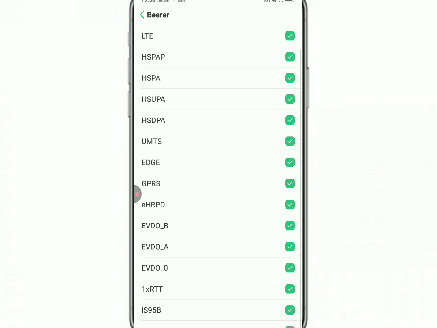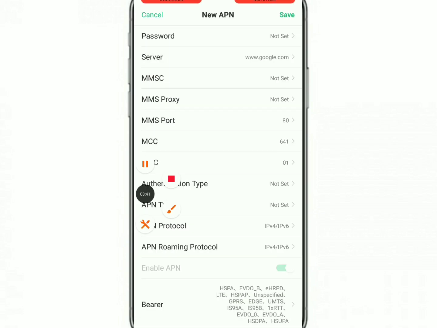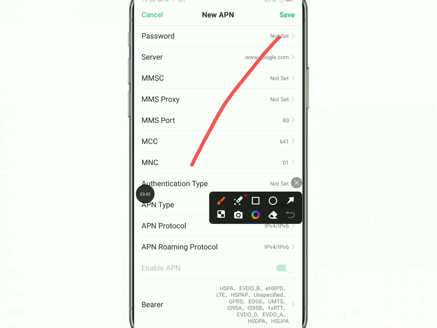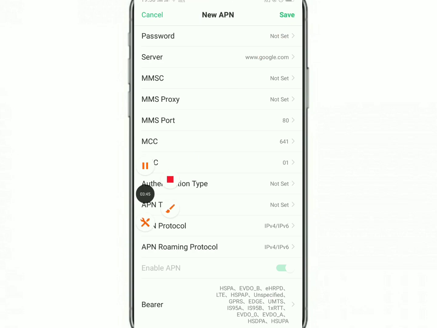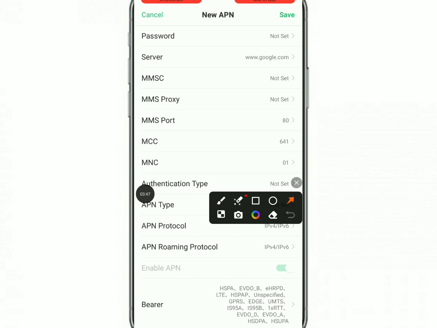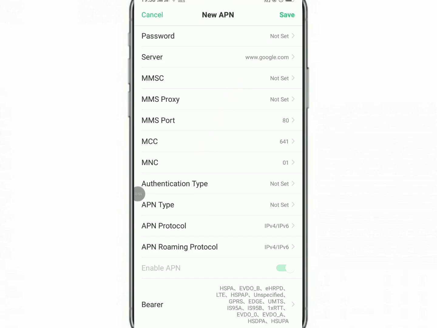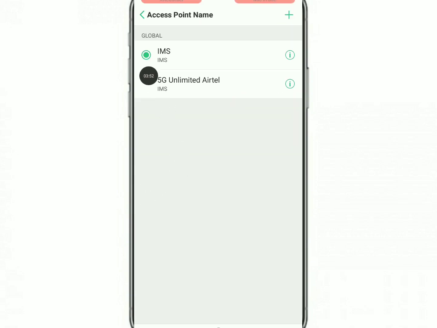So after, go back, and then after do this, you're going to go where we have the save. You're going to go where we have save, and then we save. Then after, we're going to come right here and then we enable the APN. After enabling the APN, put flight mode on then off. You will now be connected to a fast, secure and unlimited 5G internet speed, and then your phone will be giving you the unlimited access.